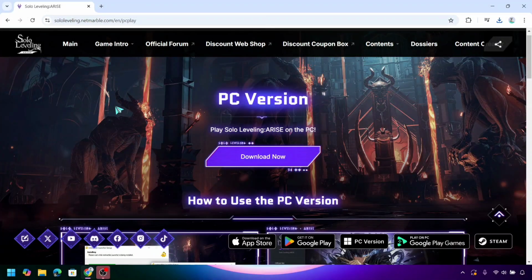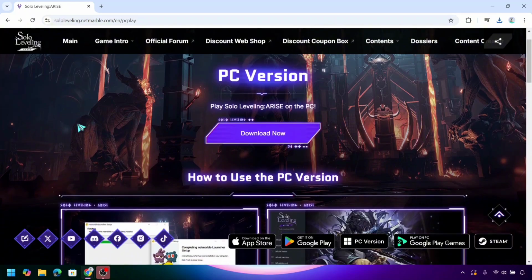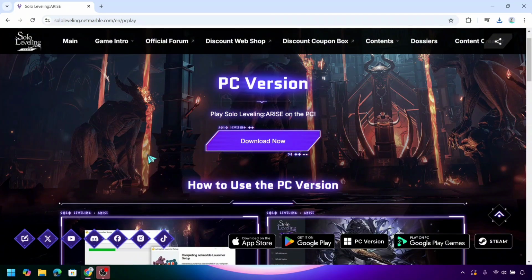Hi guys, in this video, I'll be showing you how to download Solo Leveling: Arise on your PC. So first, I want you to copy this link, sololeveling.netmarble.com/n/PCP. Once you're inside the website, you will see this download now button.